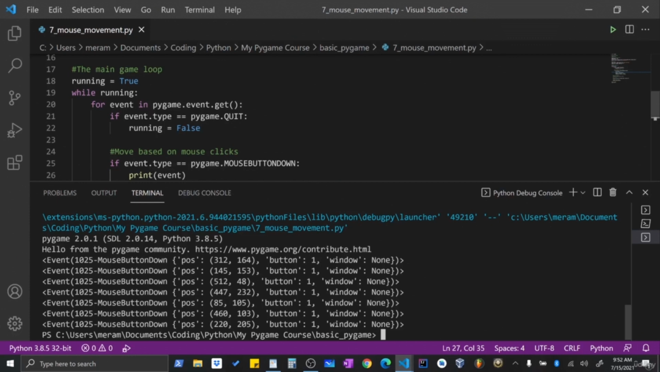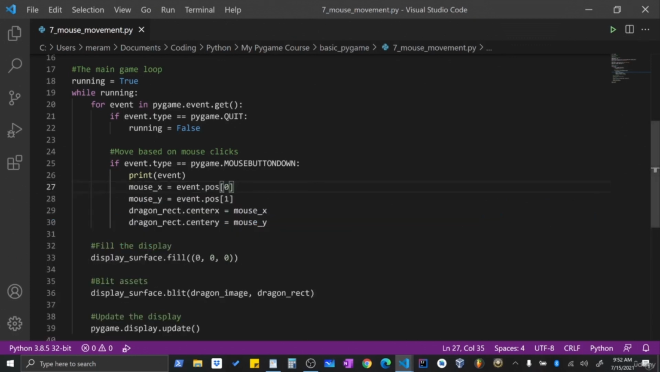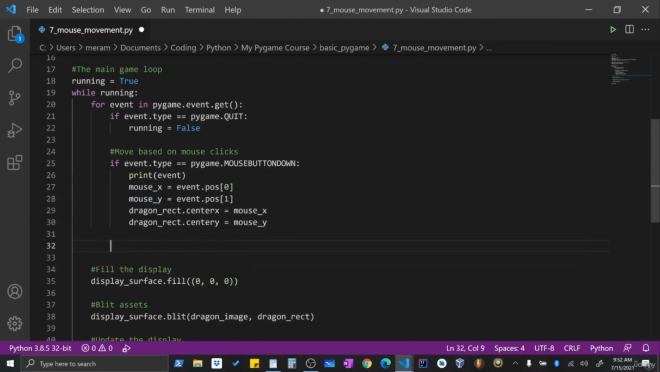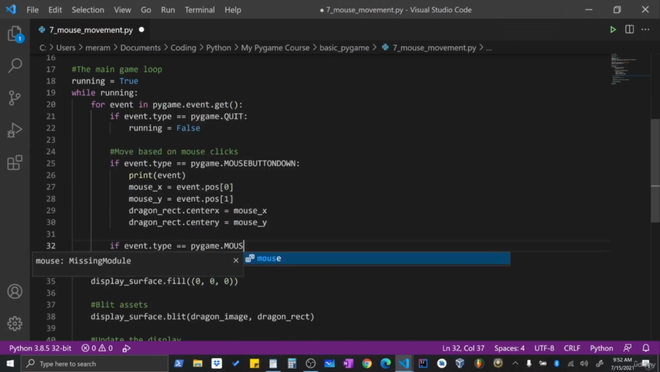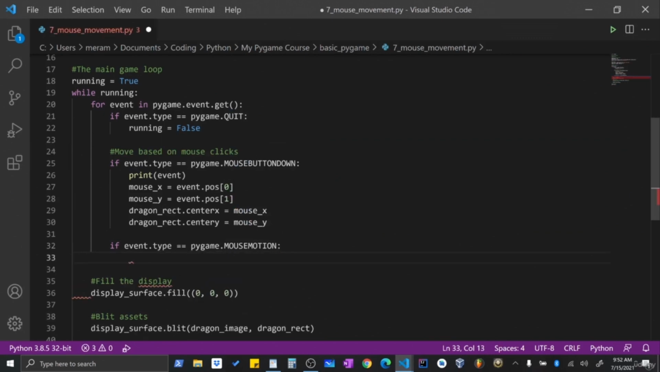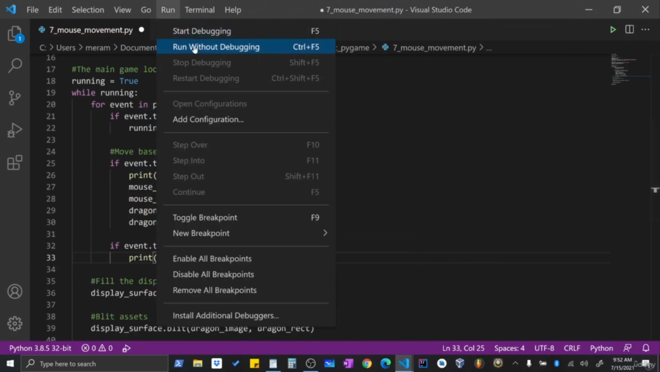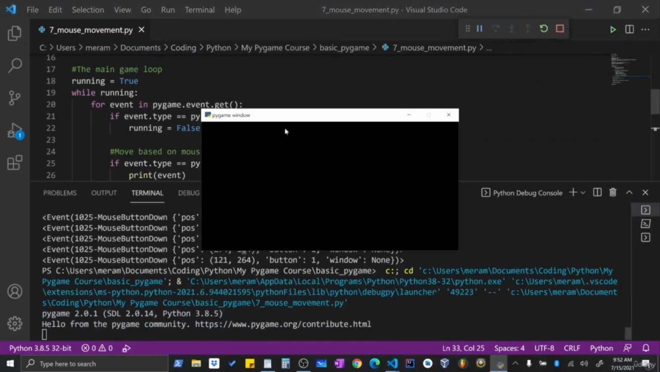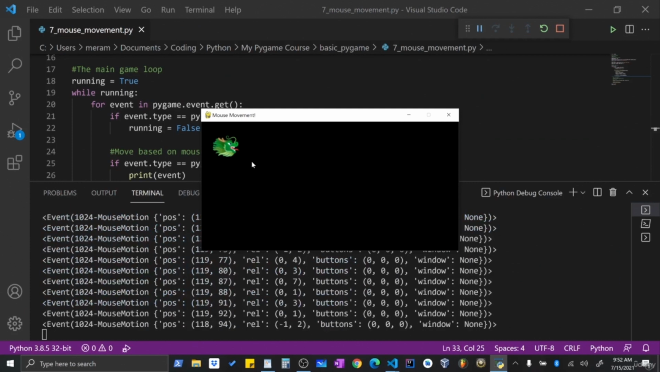So let's check this out here. Let's add another event. So we'll say if event.type is equal to pygame.MOUSEMOTION. So that means if we move the mouse, we'll again print the event, and let's just print the event and make sure that it's giving us the same thing we expect. Right, so as I print the event, okay, good.